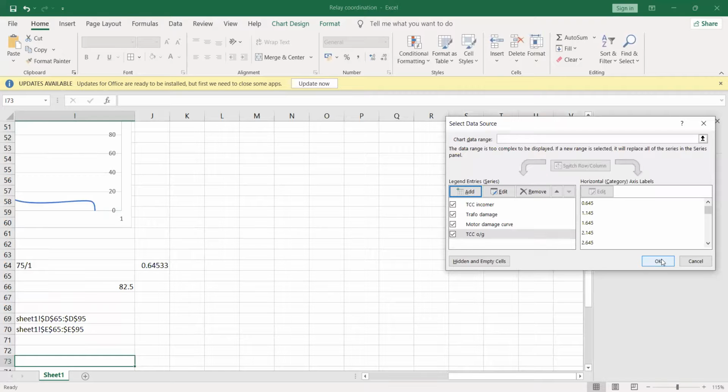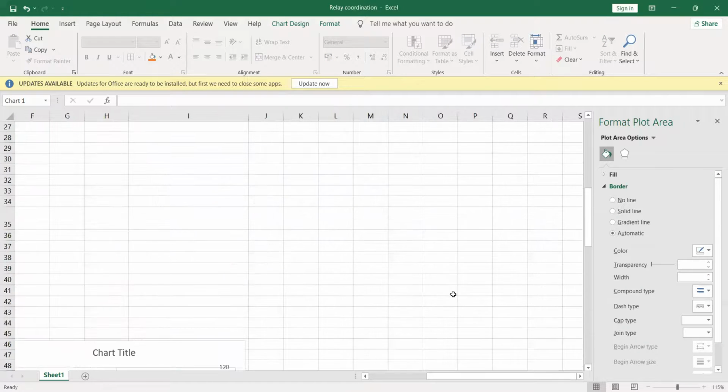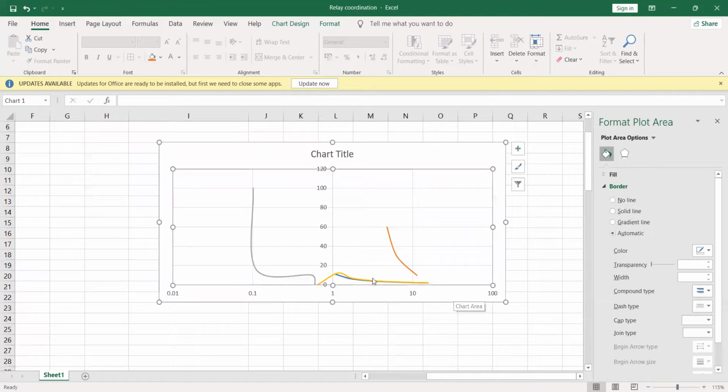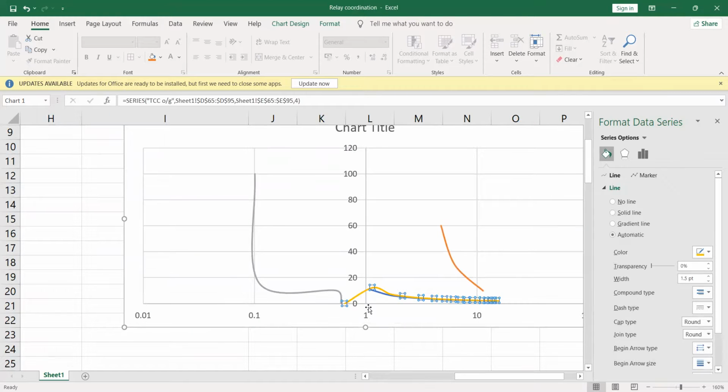Okay. How does it look now? My goodness, why this bending? Any idea? Please tell me why this bending is happening.